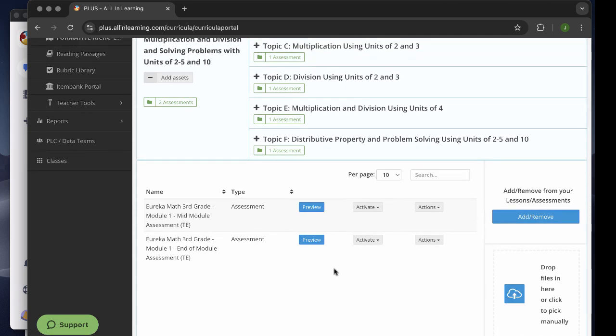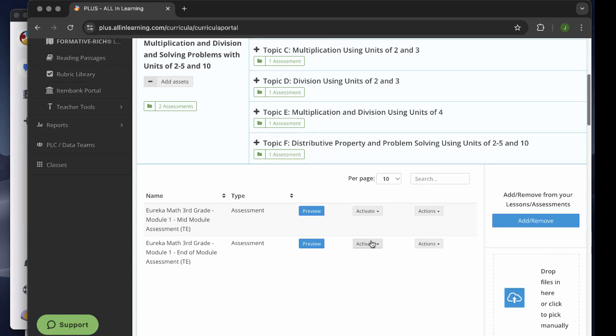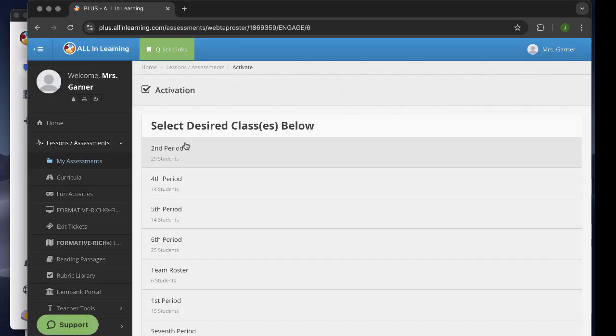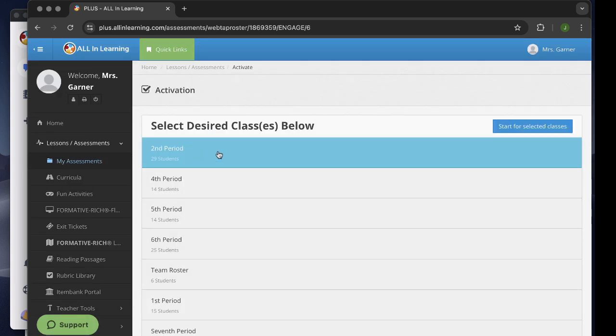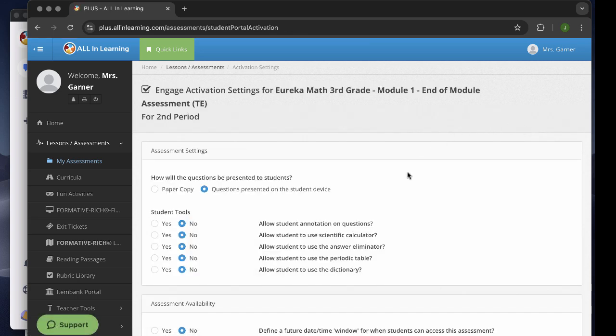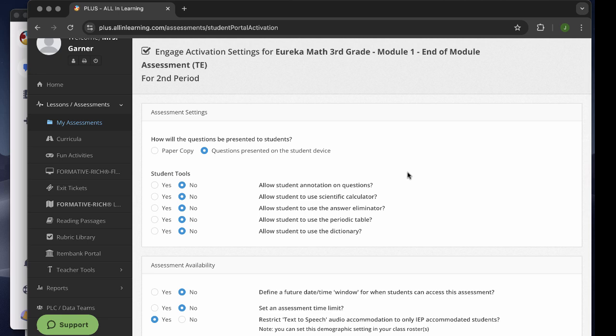But now let's go ahead and look at activating it. So we're going to choose Activate and then Post to Student Portal. And we choose our class. You can select multiple classes at once. Choose the class and click Start for selected classes. And now you'll see the settings options. We've set these to the most common defaults, so hopefully you won't have to change them very often.